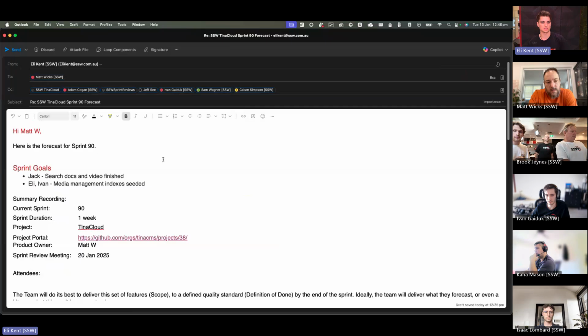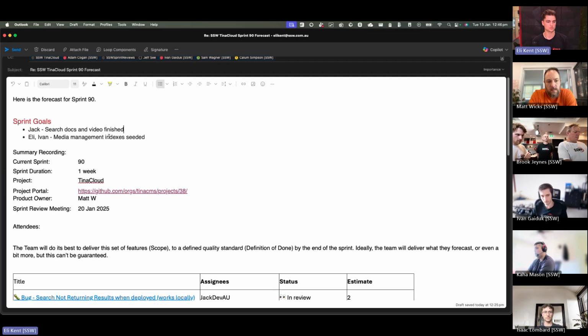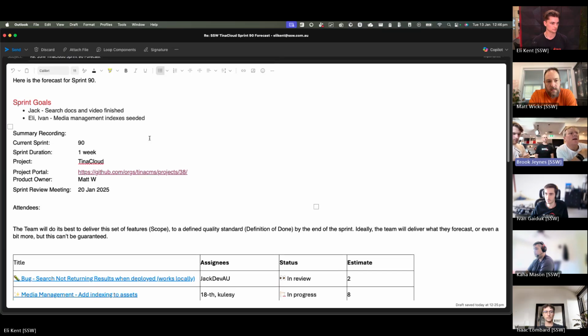So moving on to the Sprint 90 forecast. Sprint goals. Search docs and video finished. So yeah, some docs and video for the new search functionality. And we've also got the media management, making sure that those indexes are working and are all seeded for existing users. All right, I have to ask, what about the bugs that were raised with media management?